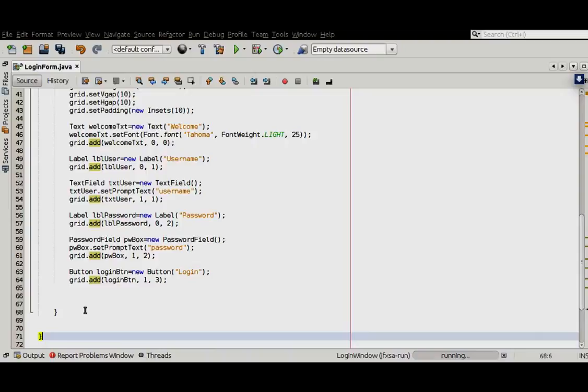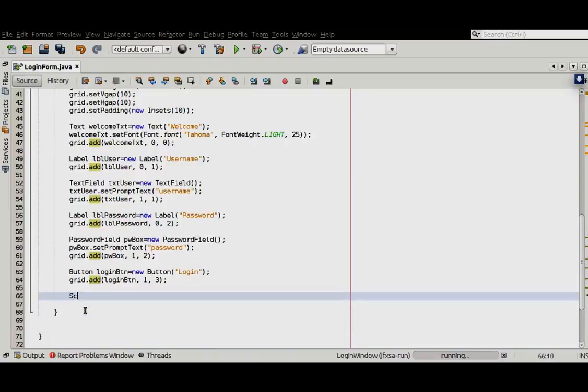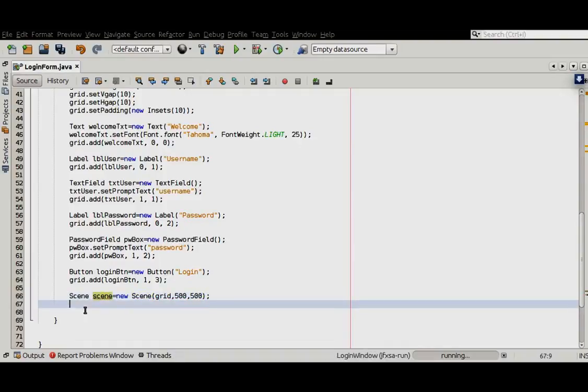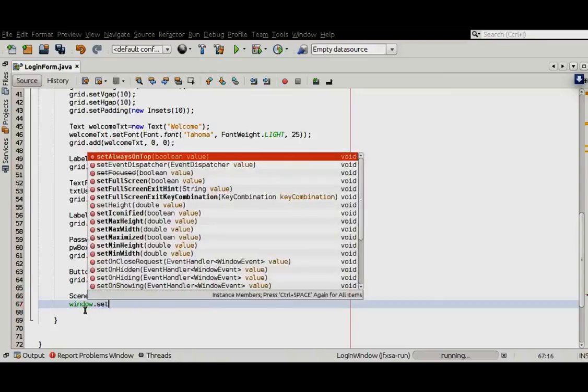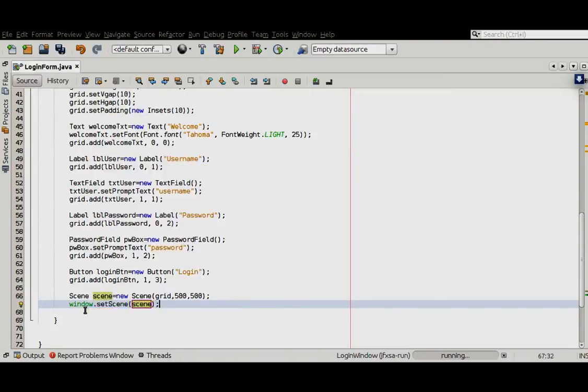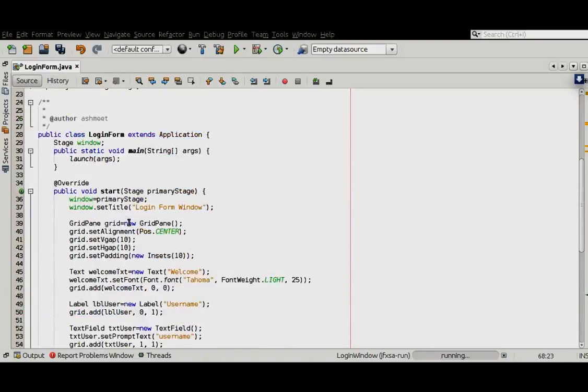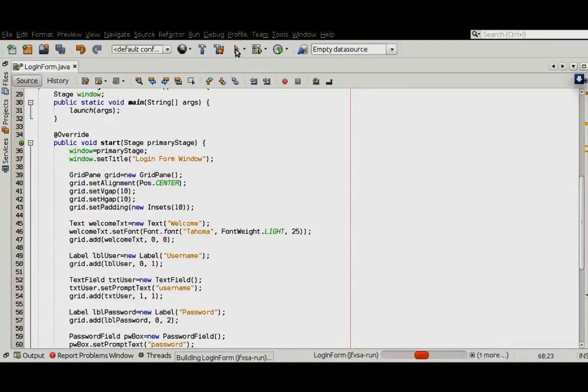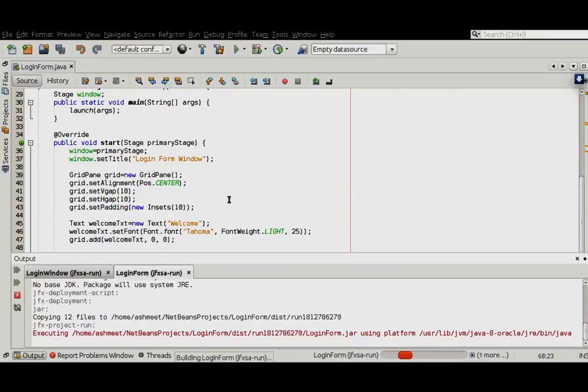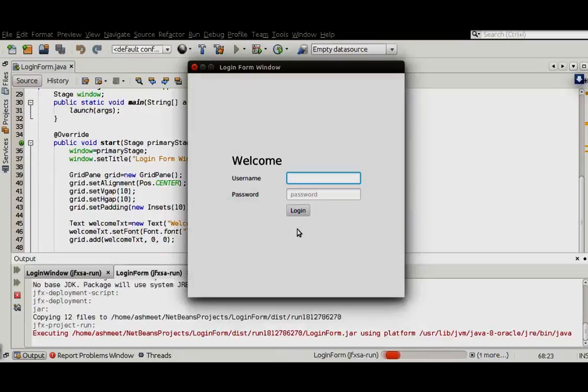And I'm going to add all of that to the scene. Scene is equal to new Scene, and I'm going to give the grid and then size 500, 500. Alright, so window.setScene for the visibility, and window.show. So this is all about the login application. So let's run it. Let's see. So here is our login form.